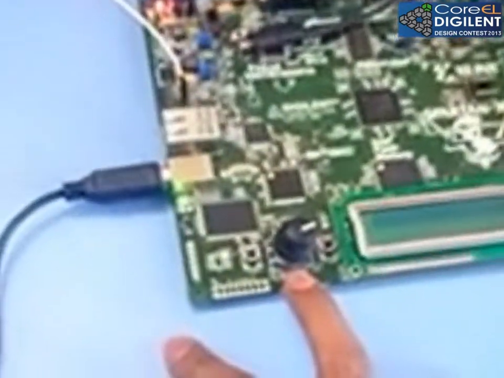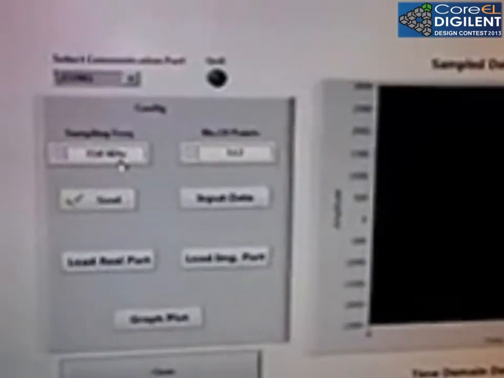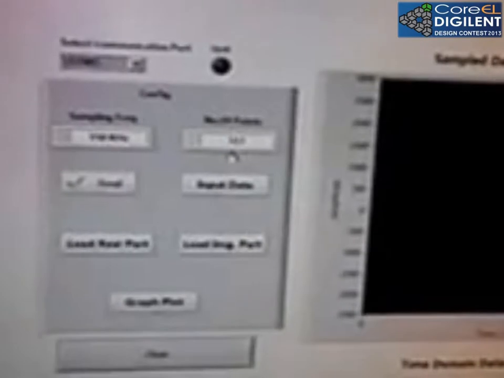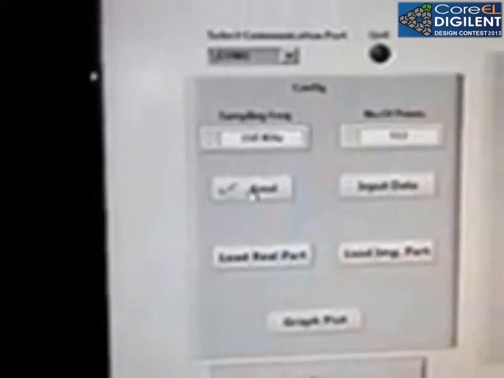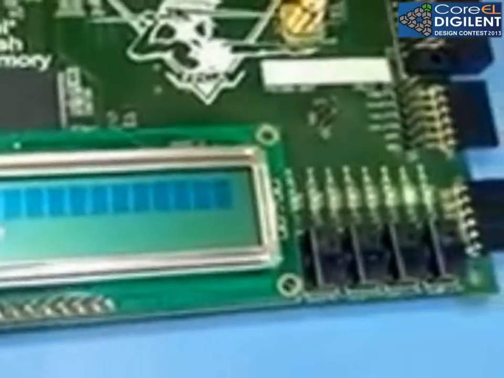Now first reset the system. Now choose whatever sampling frequency and number of points you want to configure. Here 350 kilohertz is the sampling frequency and the number of points is chosen to be 512. After choosing these, please click on the send button. You will see a light glow over here, which indicates the data acquisition process is completed.